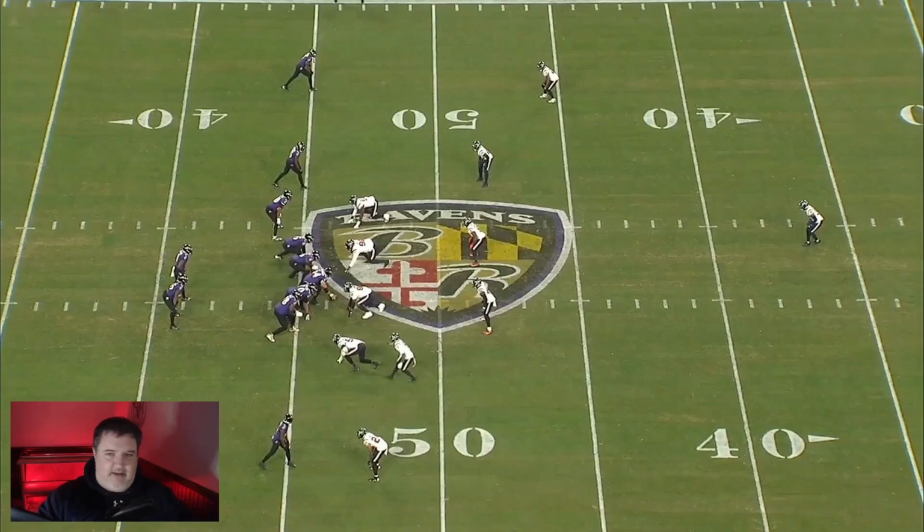This is what Zay Flowers does here, especially for running this outbreaking route. He is aligned appropriately to give himself enough space to even start out with, okay? The second point is going to be his release.